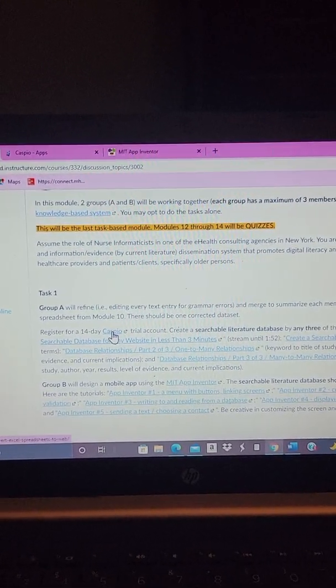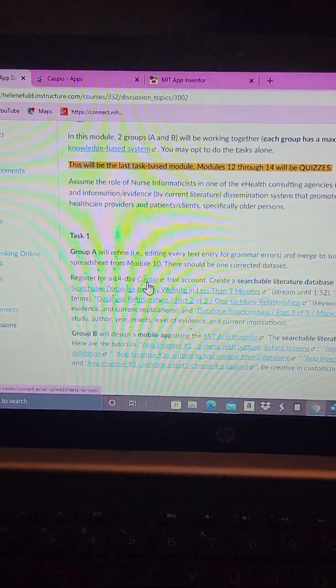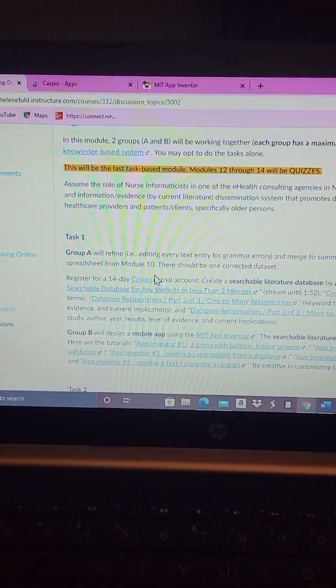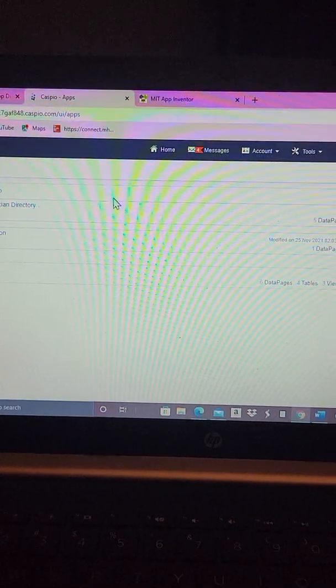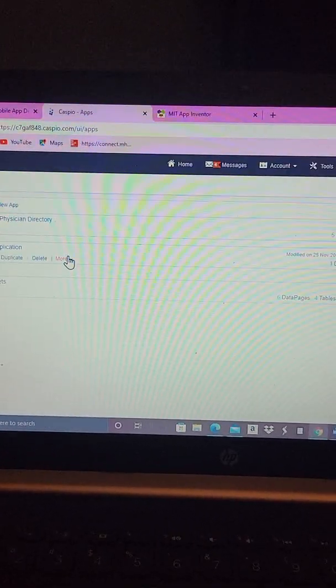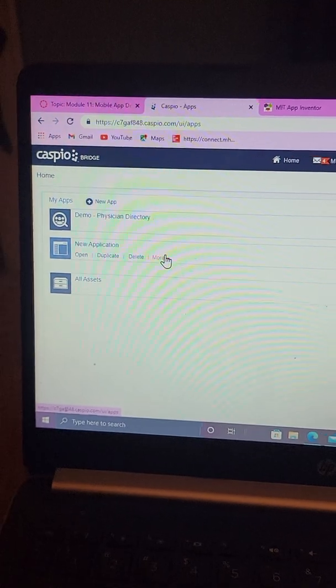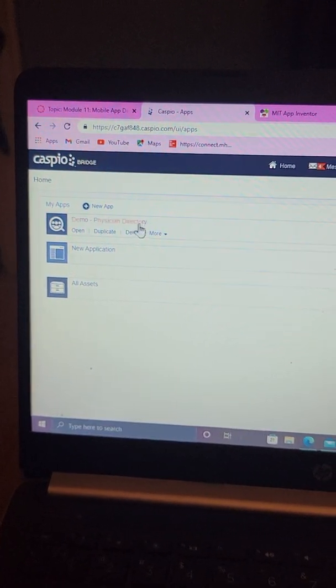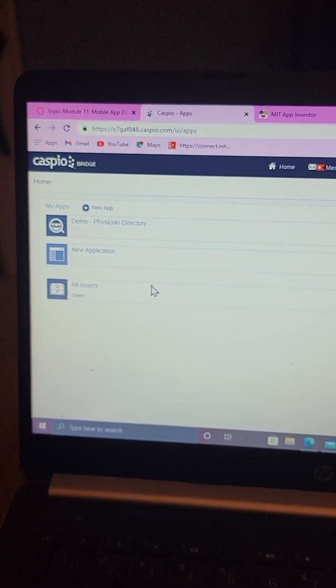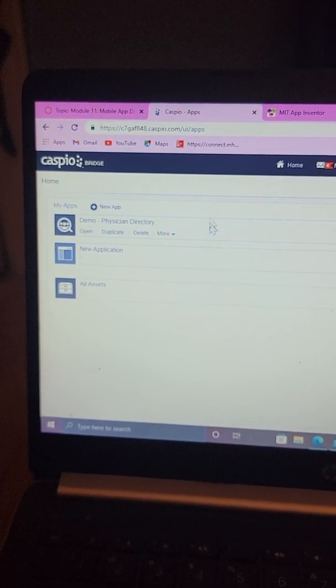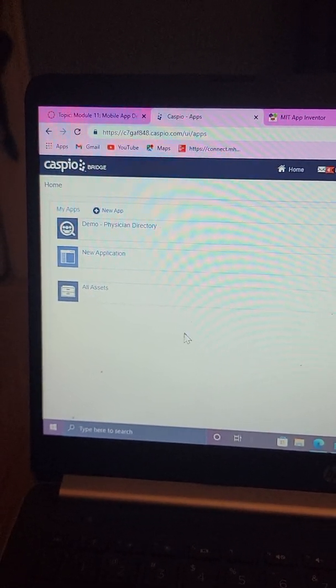So you're just going to click on the Caspio right here and create your 14-day trial, and then it'll come to a page like this. So what you pretty much want to do is upload the spreadsheet that we had in a previous module so that you can create a database.